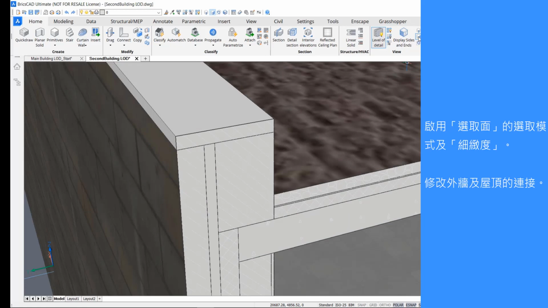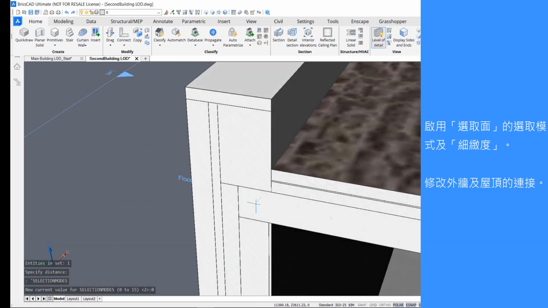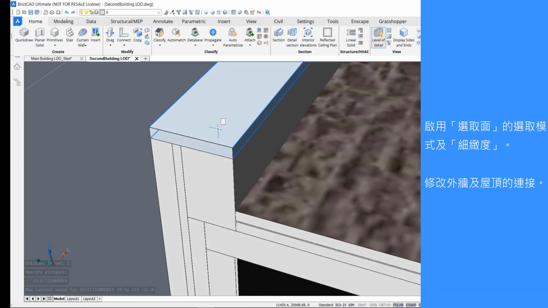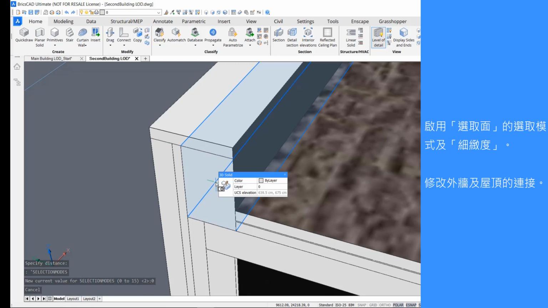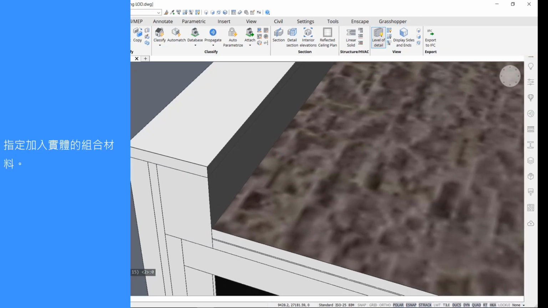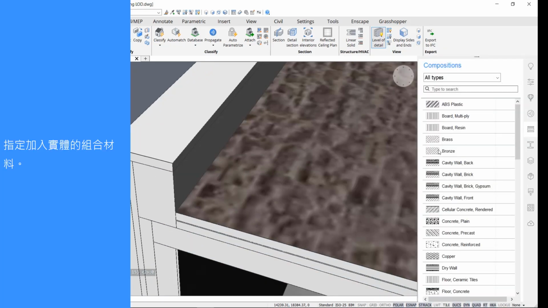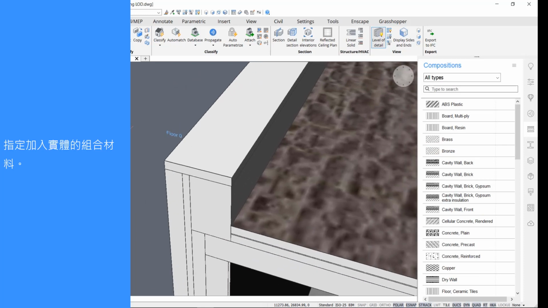Let me disable the face selection. So for this detail, I have added another solid, which is the wall cap, and also another solid, which is the insulation. So I have added 2 extra surfaces for this particular detail. Let me also add in a composition to them. So let me open the composition panel and type in concrete.